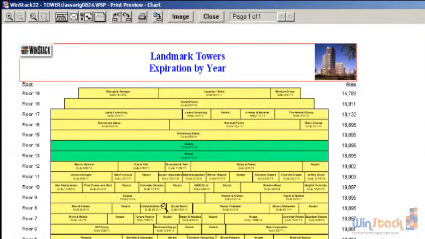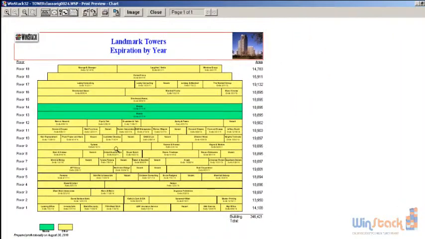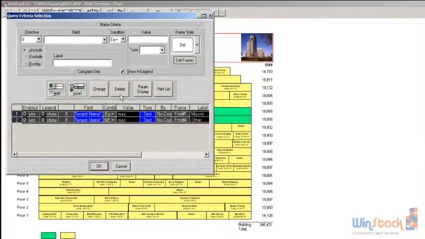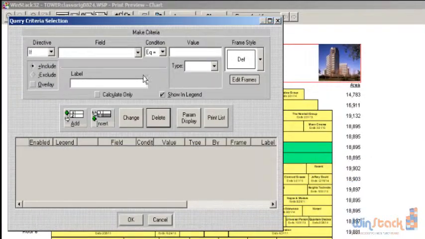Okay? So this is just another way of color coding the tenant spaces. What if we want to do ranges of expiration year? Let's just do that. I'm going to come back here to query. We'll get rid of these guys.